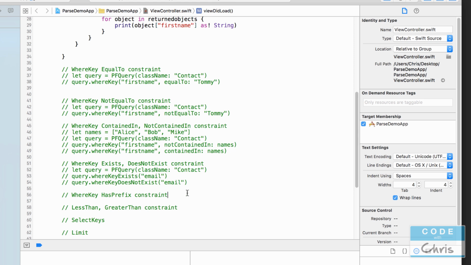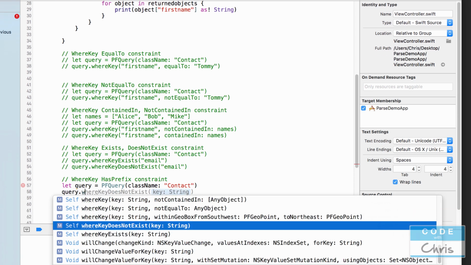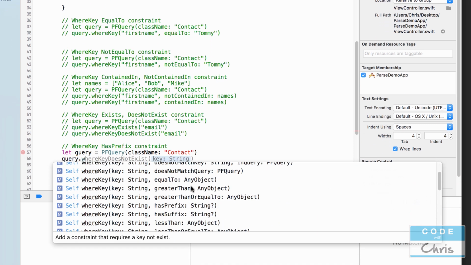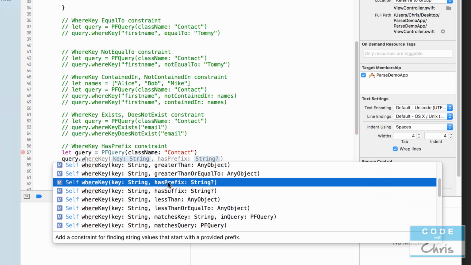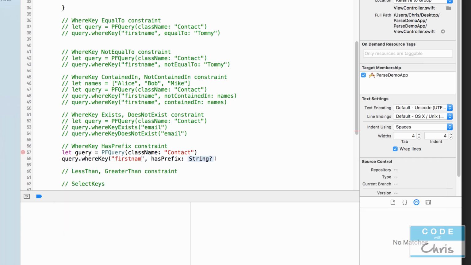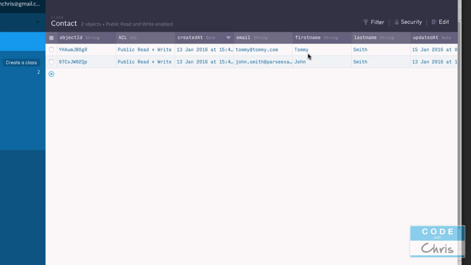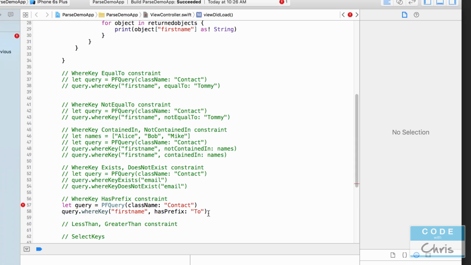Okay, this next one is kind of cool and it works for strings. So if we wanted to search for all contacts where the name begins with a T, or maybe Tom or some sort of prefix, we would use this constraint. We would say query.whereKey has prefix. So it's going to search for, let's say first name has the prefix of T, or maybe TO, whatever string you want. And this, according to our data set, is going to return Tommy. John doesn't qualify as TO, so it's not going to get returned.